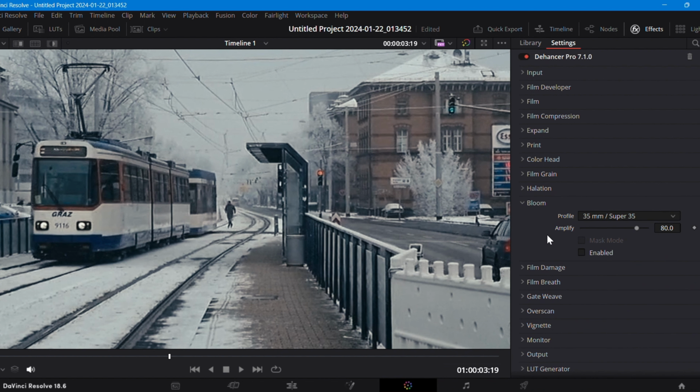Next we have the bloom effect. First we have to enable it. As you can see, the blooming effect. There are also profiles 8 mm, Super 8. You can also amplify.